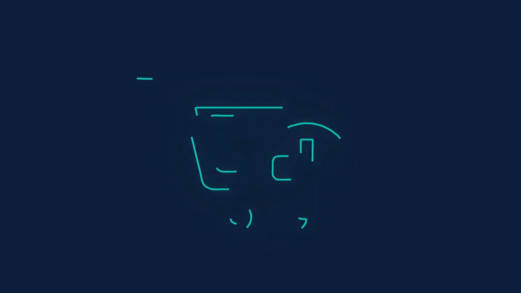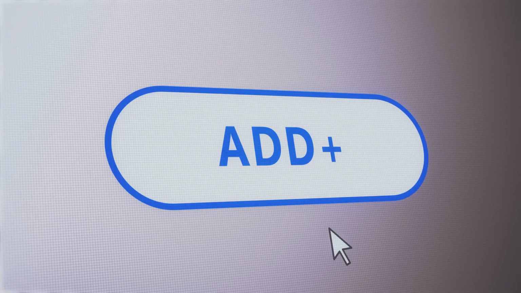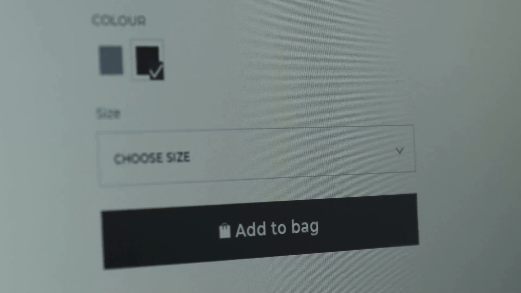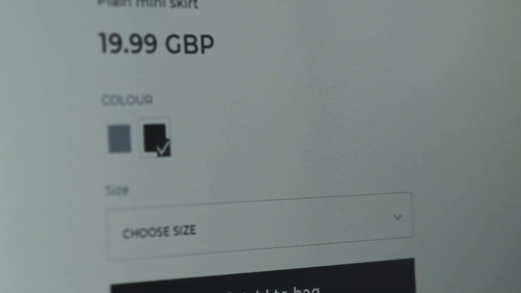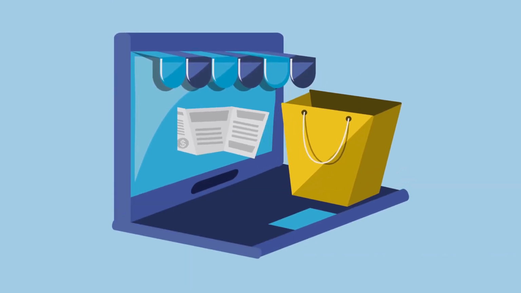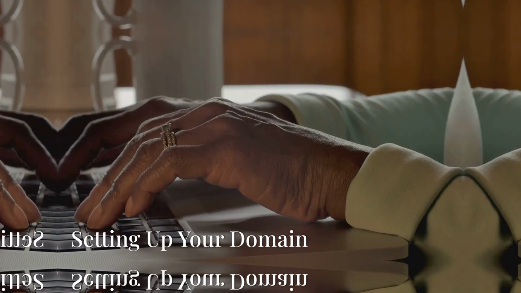Next, let's add your products. Go to Products and click on Add Product. Enter product details like the name, description, price, and inventory. You can even add high-quality images to showcase your products.